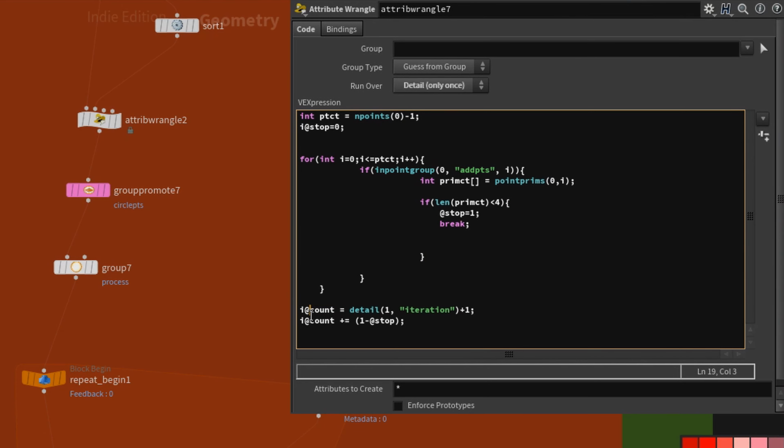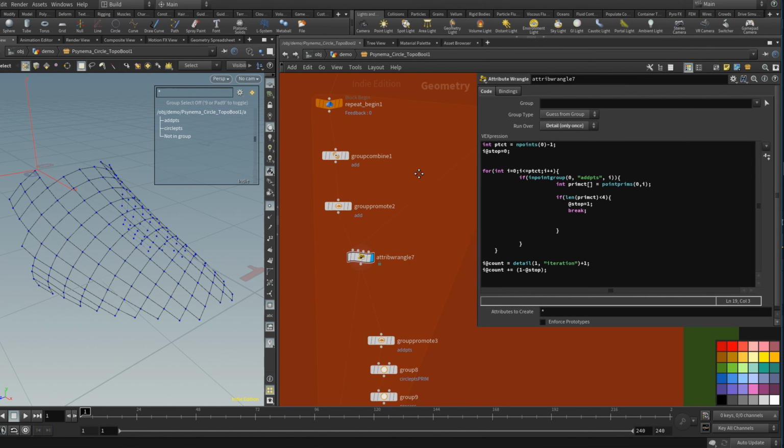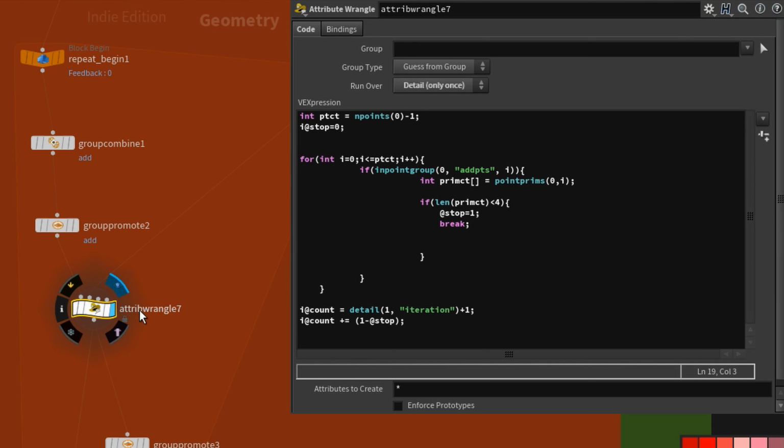All right, and once that for each loop ends, we are going to increment the count. I've talked about this before. So i@count equals detail, the iteration number, which is again fed through the second input, this node right here. We're adding 1 because this iteration starts at 0. We need this to start at 1.